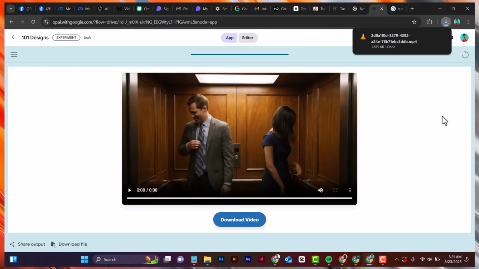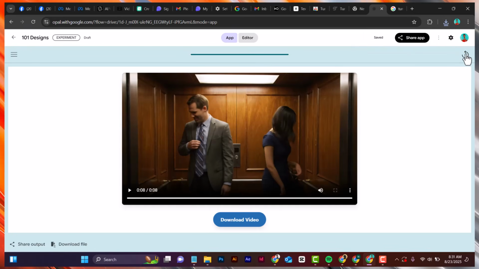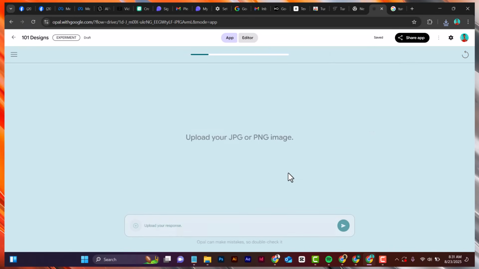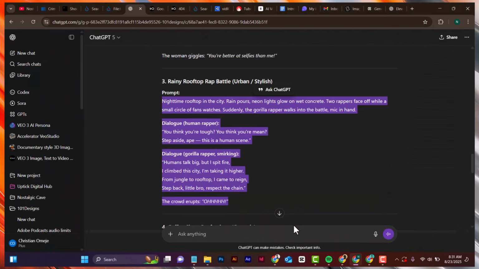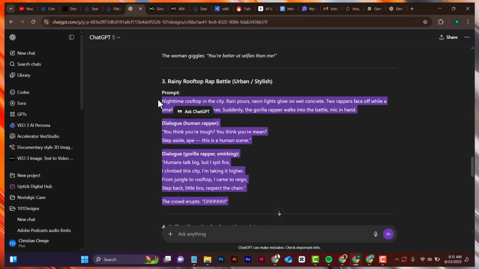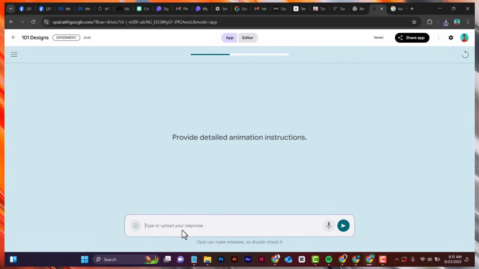I'm just going to go over and generate another one, and let's see what the second option will look like. If you want to do that, you see this icon by the right here, you can see reload, or you can just refresh your page. I'm just going to paste in another of my prompts. So I'll go back to my ChatGPT here, and let's say I'll copy this particular one and try this one and see what it will do for us.